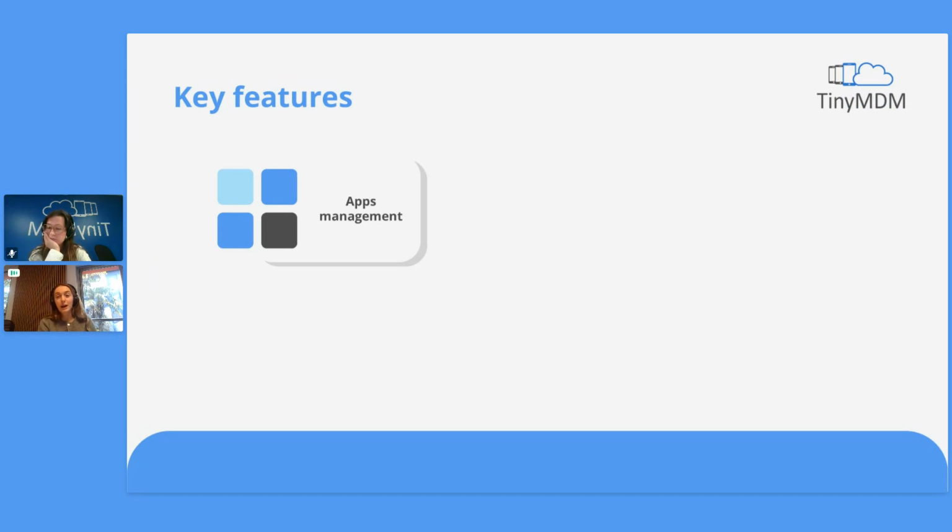The first one, apps management. You can also find it on the internet as mobile apps management, mobile applications management, or MAM for mobile application management. It's a really important feature that you can find on MDM solutions. It means that you can remotely configure a list of public apps, private apps, web apps, and native apps. I'm going to explain.